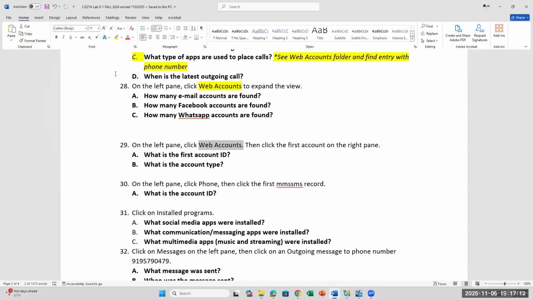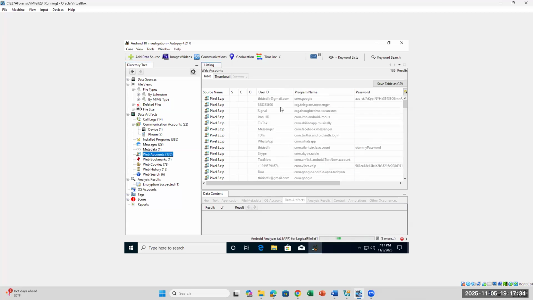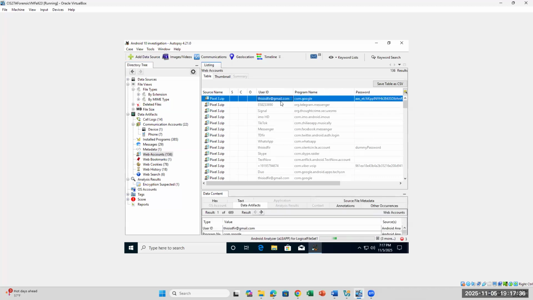So for 29, there used to be an email folder, but it's no longer like that on the system, on the software. The Gmail, you should see the Gmail account. That helps you answer 28, okay?